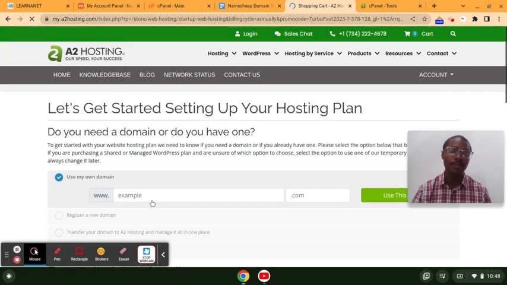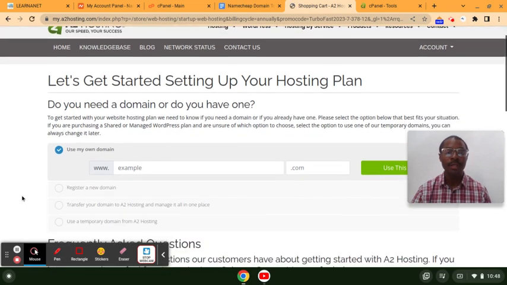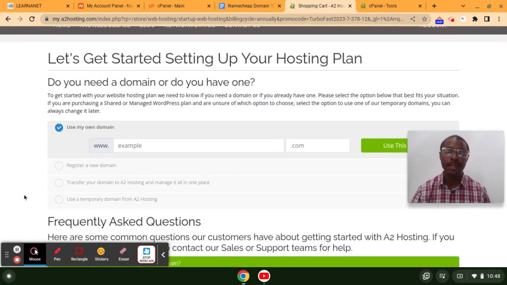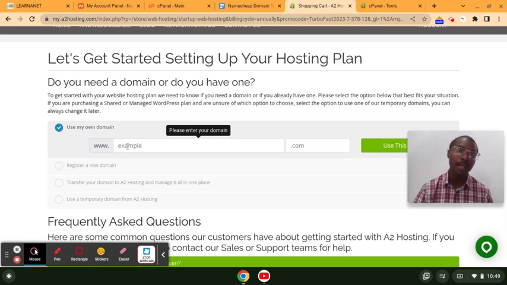It's very, very simple. The very first step of setting up your account after you select your web hosting package is to select your domain name. There are different options here. The option you're going to need, since you already have your domain name, is this very first one. So you're going to be using your domain name.